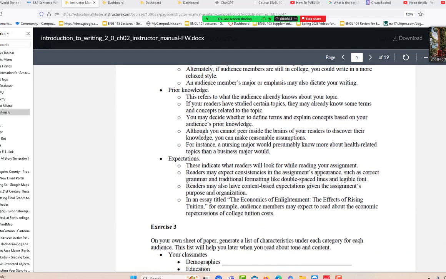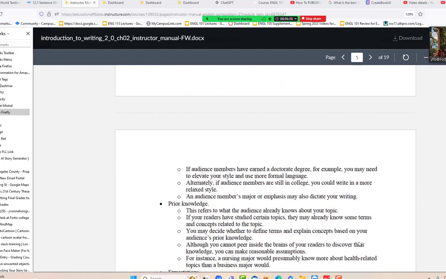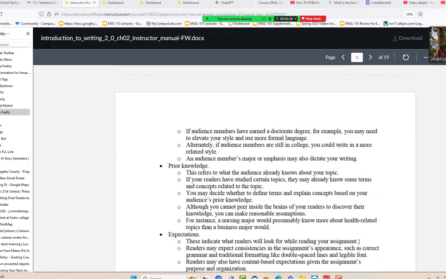And so when you gauge the audience, you have to gauge the demographics of your audience. And this is a measure about a group. Demographics measures important data about a group of people, such as their age range, ethnicity, religious beliefs, or their gender. Education. You also have to take into account the audience's education. And you've got to take into account the audience's prior knowledge. This refers to what the audience already knows about the topic.